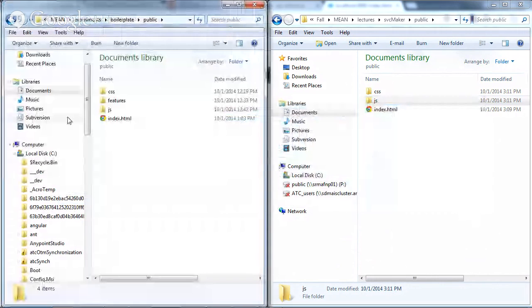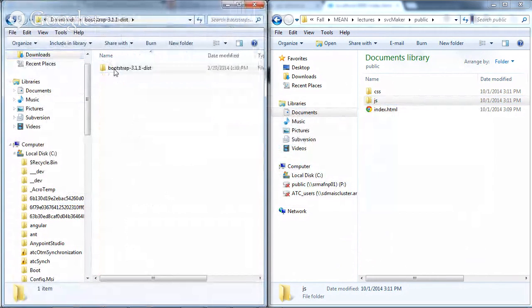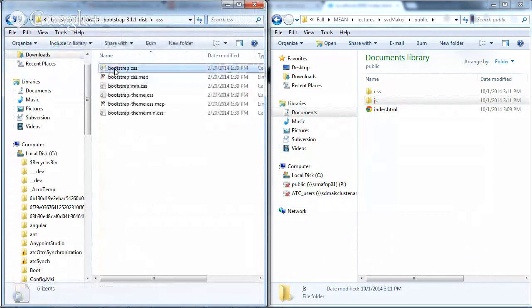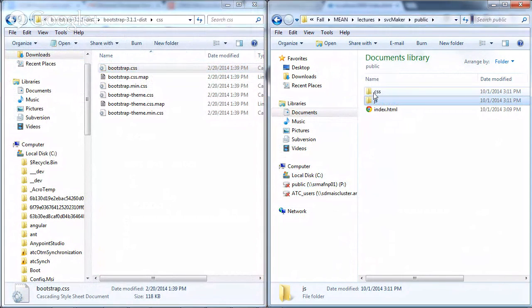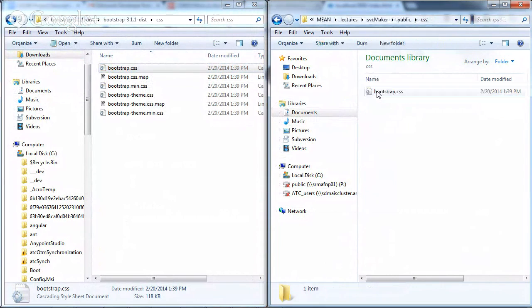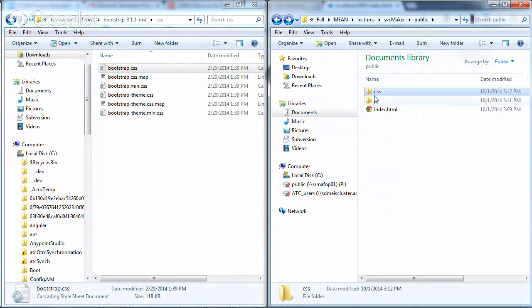I believe I already have Bootstrap in my downloads. So I'm going to copy from Bootstrap. I'm going to put these two here, copying them into the CSS directory. All right, let me see if it's there. There it is. It got copied. Very good. And then I'm going to put Angular in here.